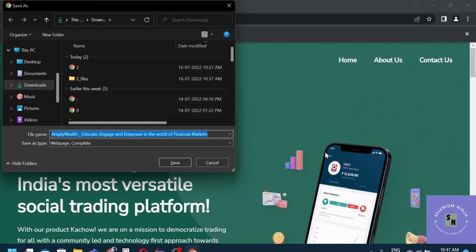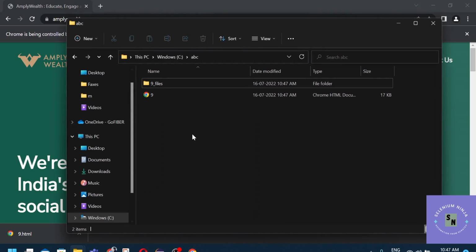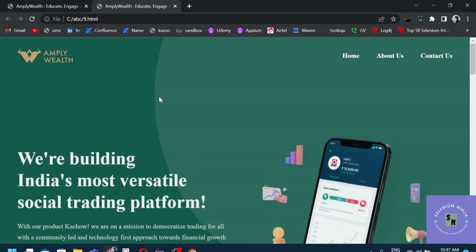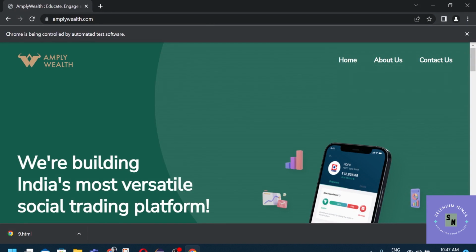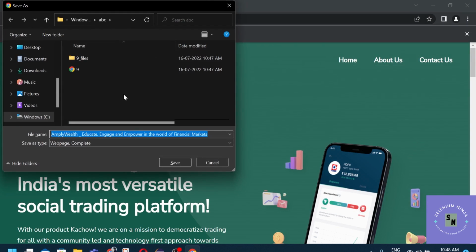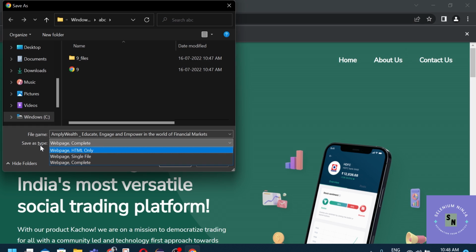Ctrl S. You see the file location, and the file is starting to download with the name that we provided. So now if you visit the same folder ABC, you will see a file here, right? The same file, right guys? Now another point, guys, is we have saved the normal file, but what if we want to change the save as type? By default it is taking web page complete, but what if you want to choose the other two options? So let's see this in the next coming video.